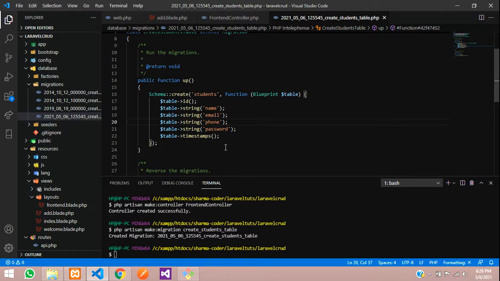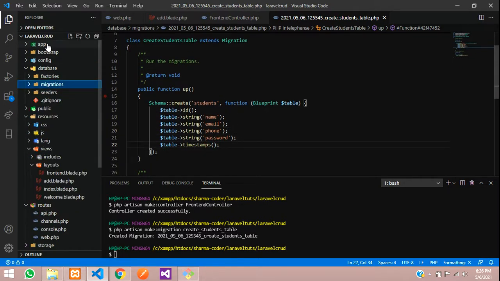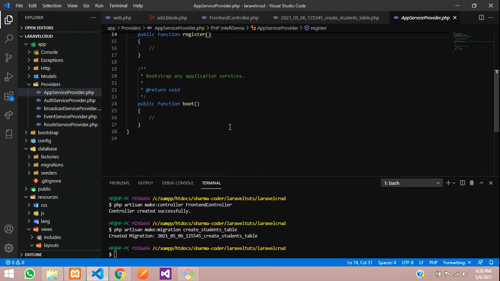Okay, so before migrating this to the database, we need to add one thing in one file. App, providers, app service provider, and inside this boot function we need to give schema default string length. That is for all the migrations we create, the default string length we are going to give over here.